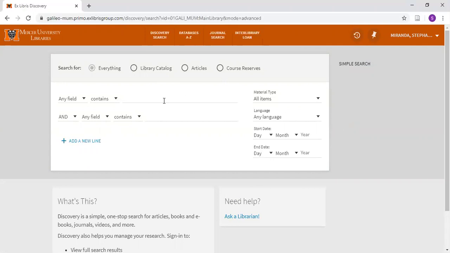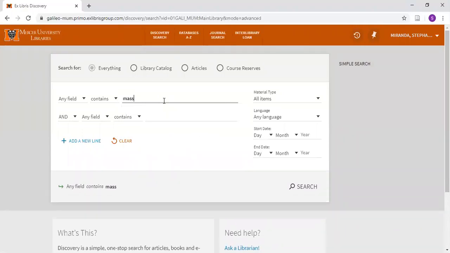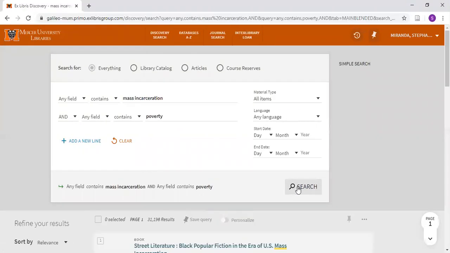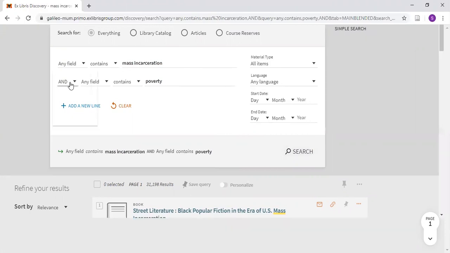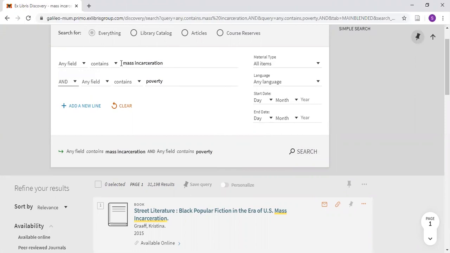So I'm going to just conduct a search for mass incarceration and poverty. And just click search. So if you notice, I am not typing out my research question, how mass incarceration affects poverty levels in the United States, on one line. I am breaking it up into keywords connected with the Boolean operator and. So and will connect your search terms. So I'm just doing a pretty basic search here of mass incarceration and poverty.